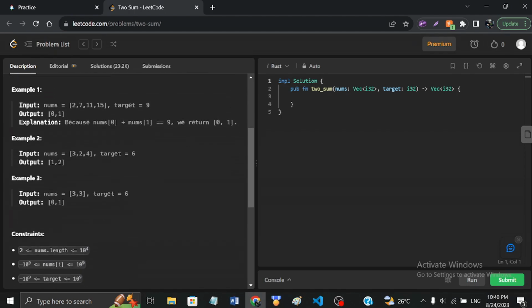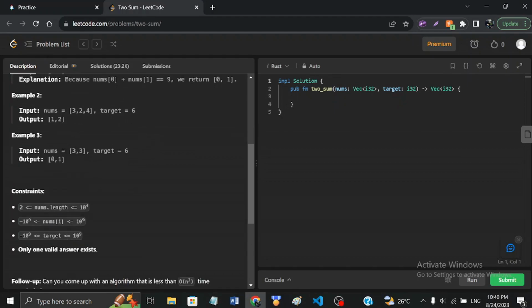Okay, so in the first example nums is this and target is 9. So it returns 0 and 1, because 2 plus 7 is 9. In the next one, target is 6, so it returns 1 and 2, because the index 1 is 2, the index 2 is 4, and 2 plus 4 is 6. Here the index 0 is 3, the index 1 is 3, 3 plus 3 is 6. So we should return two indexes such that when you add the numbers in those positions, you get the target.